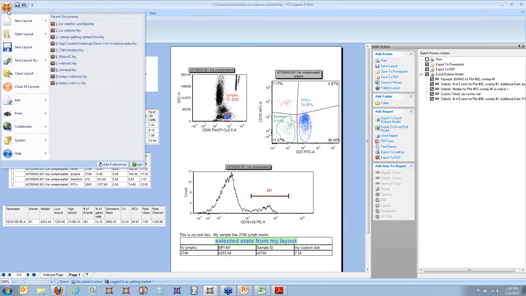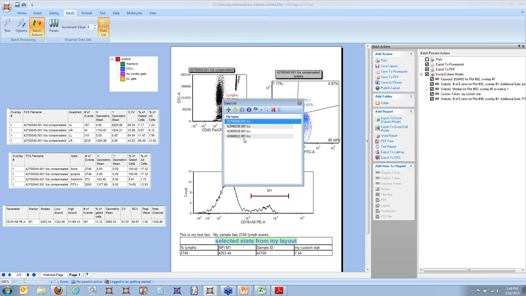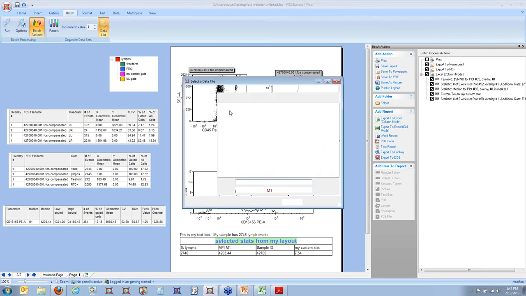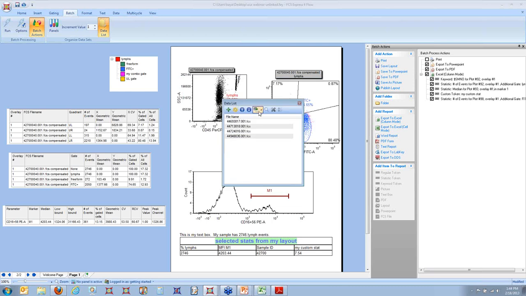Okay, so now if I open up that unlinked layout, whoops. And let's get rid of all of these. Okay, so now if I load in the samples that I want to, perhaps I want to load in these next few. Okay, I'm going to load them in and just select the first file and change data on all the plots.